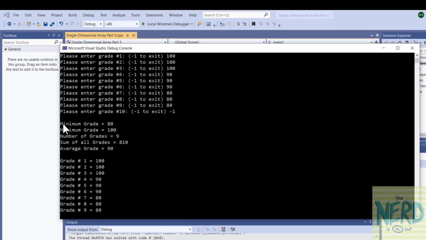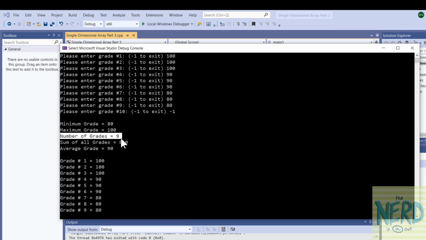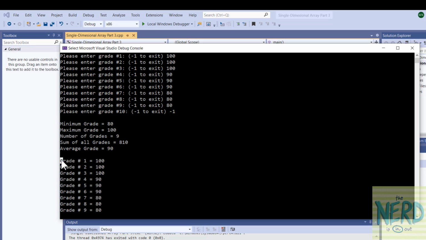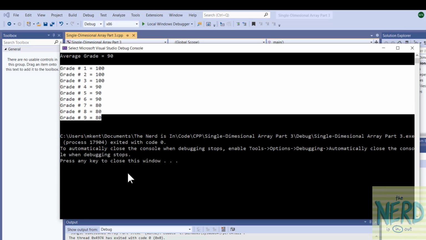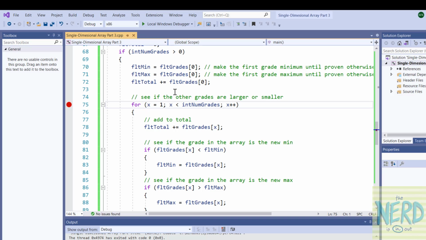So now we can see that the minimum grade found was 80, the maximum grade was 100, the number of grades is 9, and the sum of all grades was 810 with an average of 90. And then here is all of my output. Now I can hit spacebar to have it end.